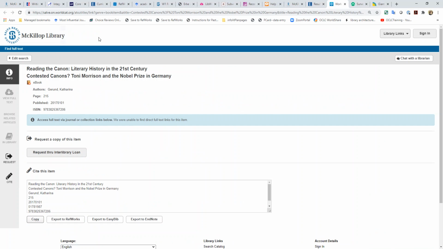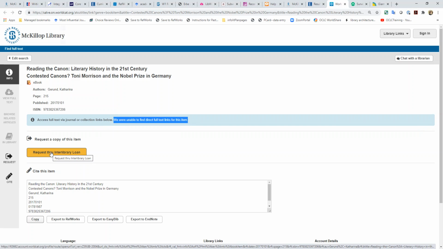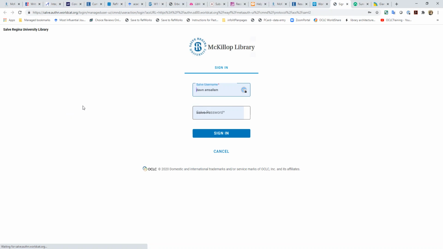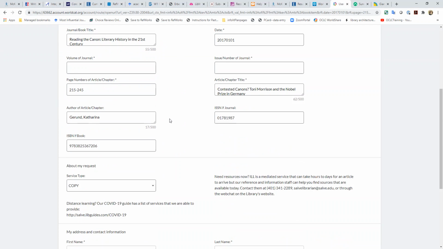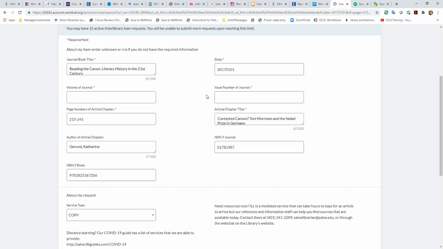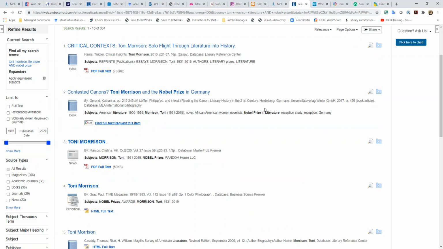And this will take us out of the library database, and it's saying, do we have it? And we were unable to find full text links for this item. So in this case, you can request through interlibrary loan. That means that our librarian will ask another library to send it to you. You just use your first name, last name, and email password and sign in. And it fills out the request form for you. And you can just submit your request.